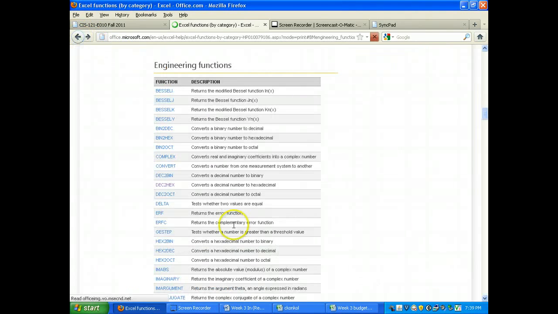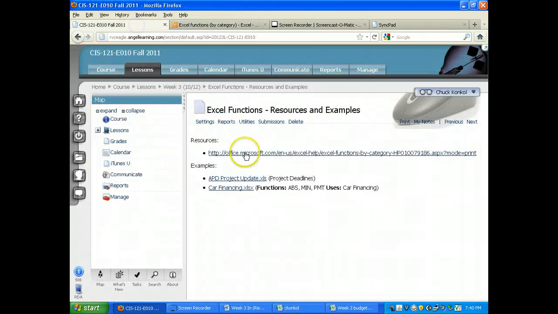So any function that you need to utilize from any of these categories: add-in, automation, cube, database, date and time, engineering, financial, information, logical, lookup and reference, math and trigonometry, statistical, and text. Those are the wide categories. You click on each one of those, it brings you into narrower categories. So bookmark this definitely, because you'll be using this in the future if you're going to use Excel after this class, for sure.